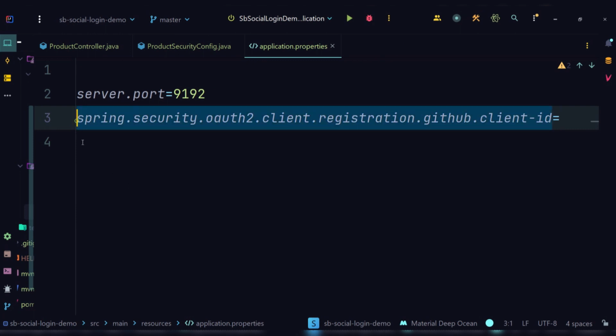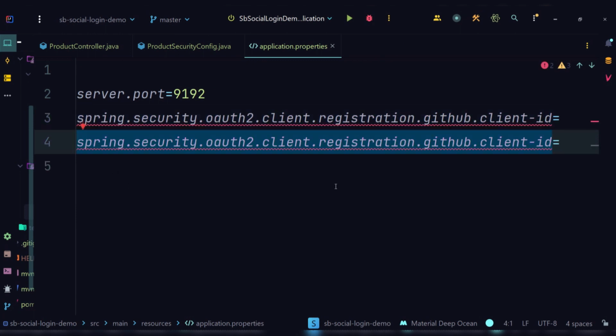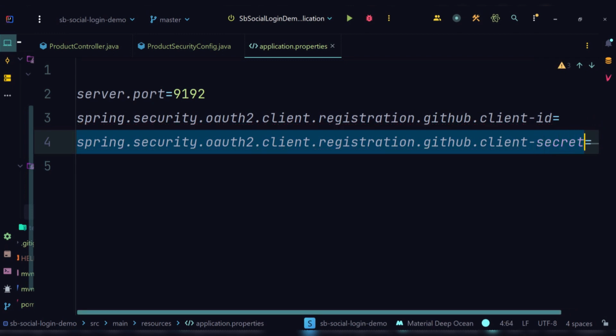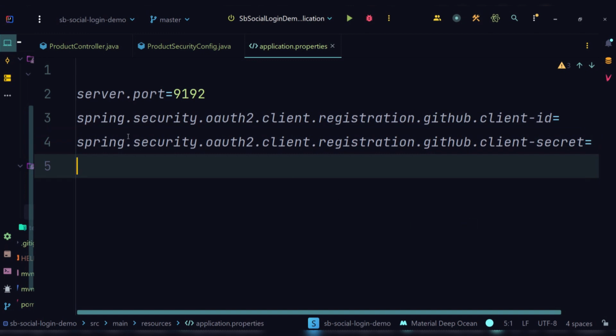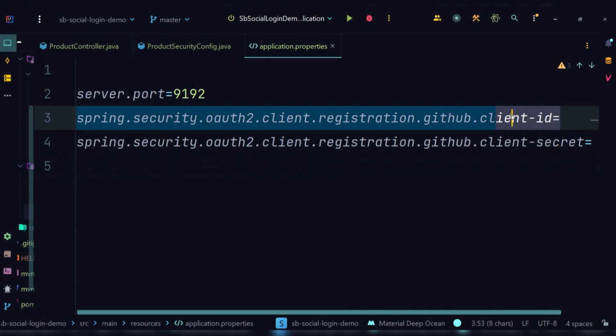Then we need two things here. The second one here is the secret. So let's just call this secret. So these are the two things we need from our user. These are the two things we need to actually allow GitHub to authorize, to help us do the authentication for our application, right? So now let's go to GitHub to actually generate these two things here.